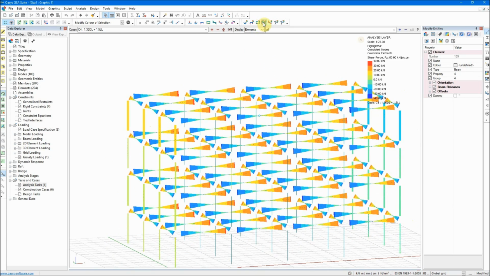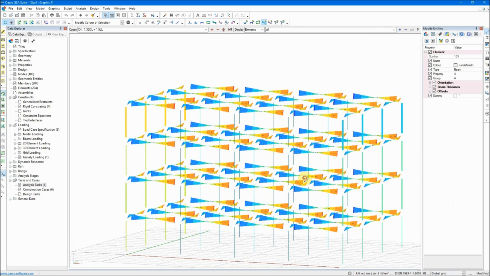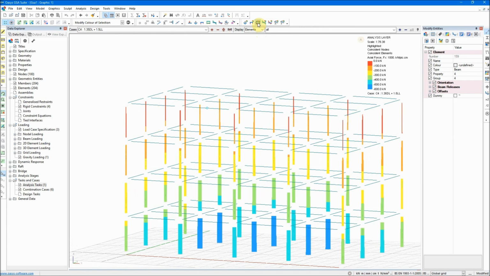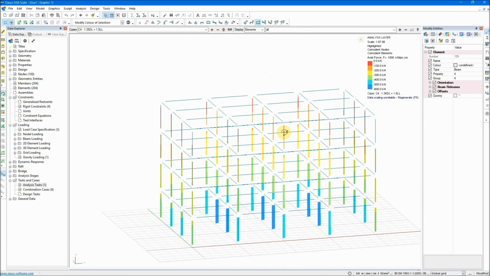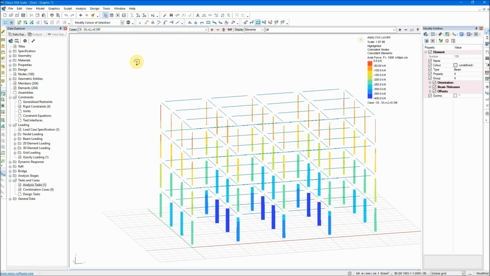The same thing applies for shear. And the same thing applies for the actual load. Again, remember, these diagrams are for the case C4, 1.35 dead load plus 1.5 live load. If I change the case combination, other results will appear. For example, the wind load, or the dead load plus live load plus the wind load for the shear.